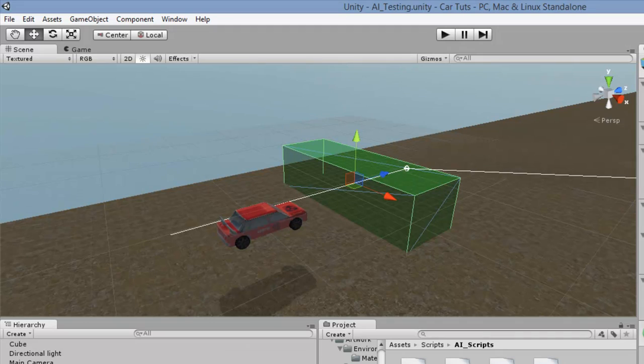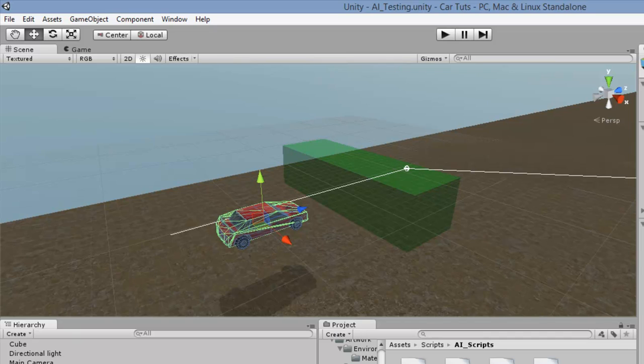Let's apply the brakes. So what we have to do is, hold on, why is everybody running? God damn it.